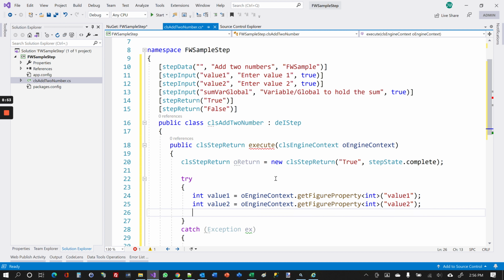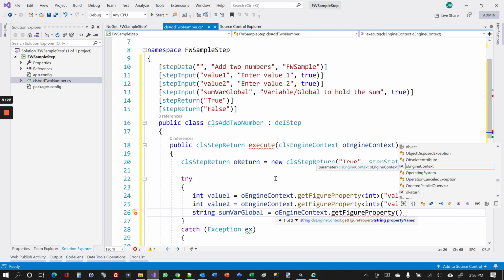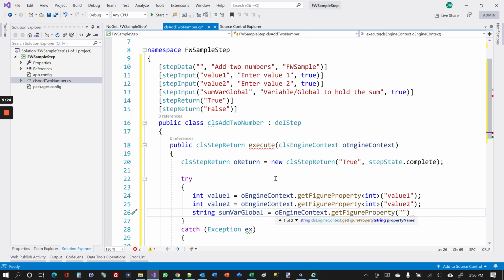And for the third one, we want to get the variable or the global that's stored in the input. So let's call it string global. We call it sum. Typically, I name the variables also the same name as the inputs. That way it's easy to understand them. Global get figure property, and in this case by default it will return a string value. So I'm going to use sum var global.